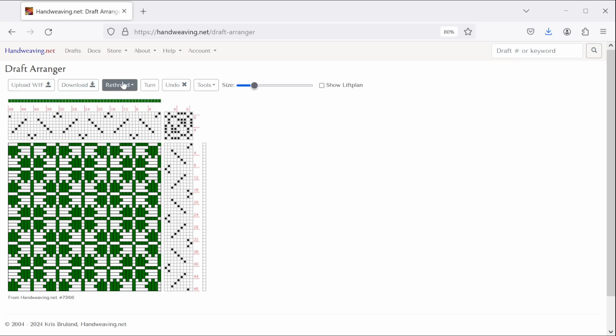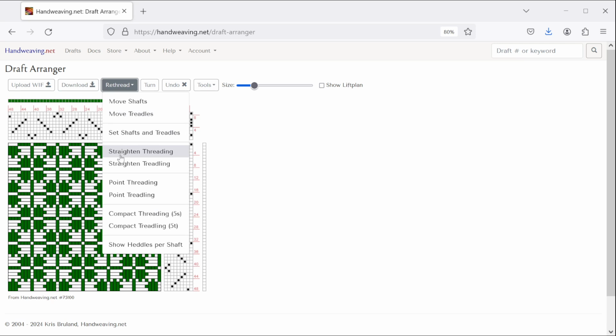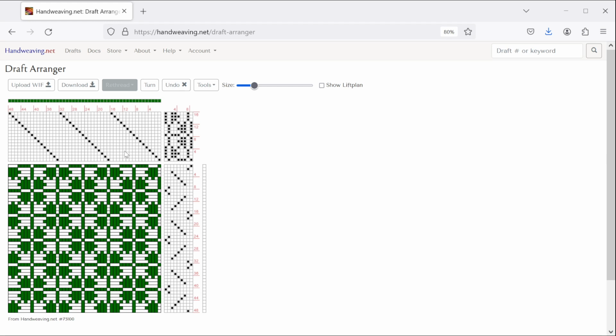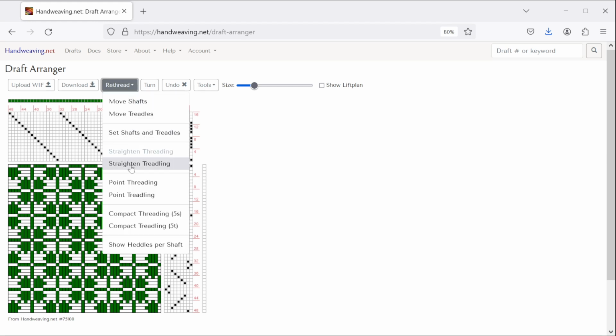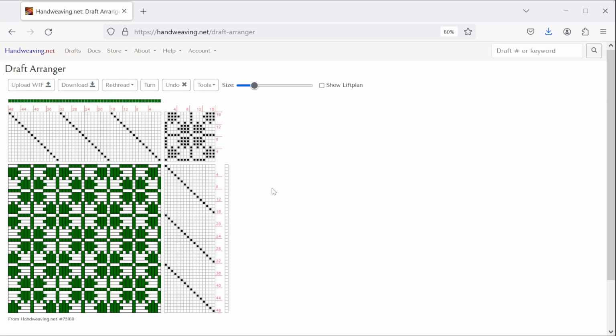All right, now let's look at the Rethread menu again. This time let's straighten the threading, and it'll make it straight. And we'll straighten the treadling, and it'll make it straight. And that causes it to use, if it's not already straight, either more shafts or more treadles, but it's straight, so it's really easy to thread and really easy to weave if you have enough shafts or treadles on your loom.